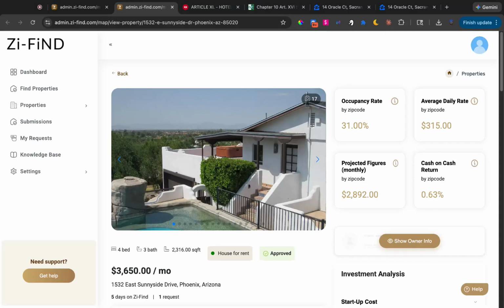If there's a property that I do want to move forward with or that I like, I can click view listing and it's going to take me to the actual listing where I'm able to see more details about the property, like projected monthly figures based off of the zip code, occupancy rate, and average daily rate. And if I want to see the actual property owner contact information, I can click here and get access to the property owner's contact information to reach out to them.